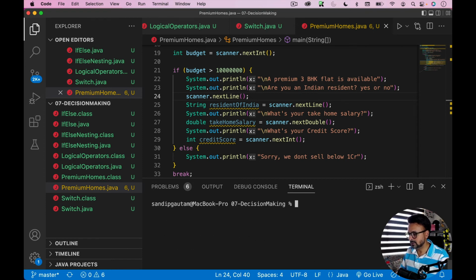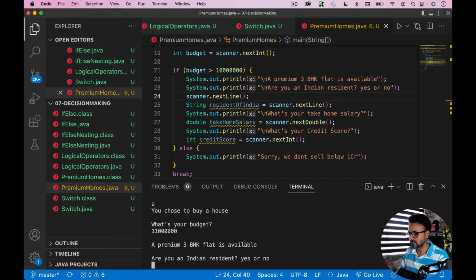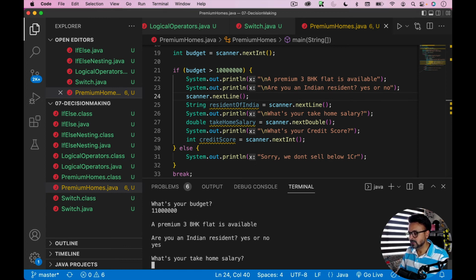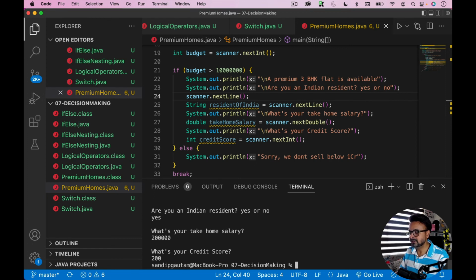Okay, clear. I'm going to compile first, then run. Okay, I'm going to select A, 1 1 1 2 3 4 5 6. Now see, are you an Indian resident? I'm going to say yes. What's your take home salary? Maybe I'll say 2 lakh 3 4 5. What's your credit score? Maybe 200. So now we're getting all the values.